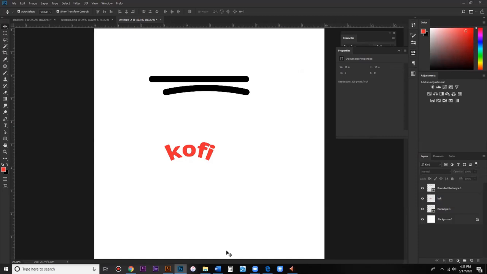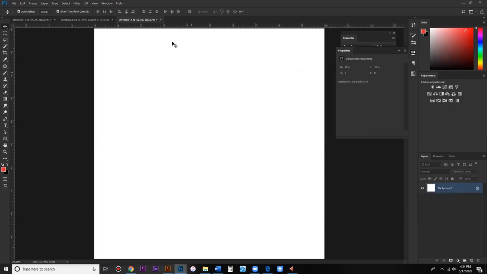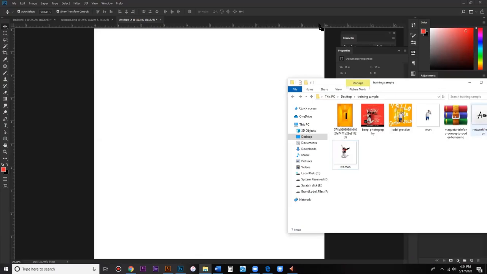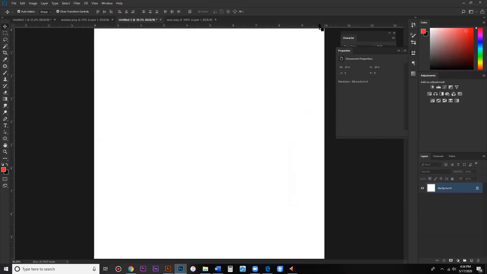Can you show how you retouch your images for your artwork? If you can just give us maybe 10 or 15 minutes of that. Okay, let me see if I can get some image. Let me use this image. Okay, so I have this one.